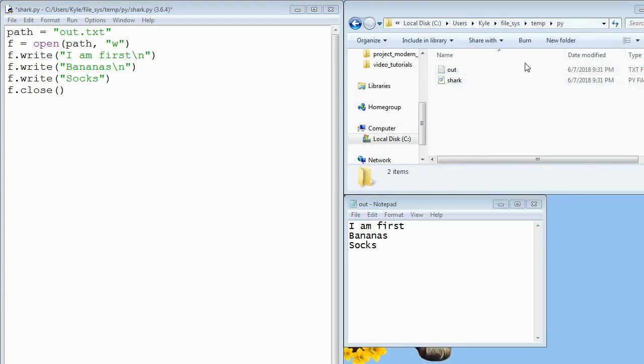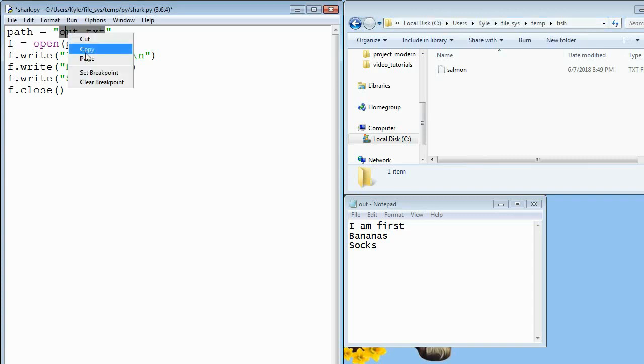So now let's figure out how to write text files to different folders. So if I go over to this fish directory, this is where I want this out.txt file to go now. So what I'll do is I will copy the path of the folder or directory that I want to go to, and I'll paste that into my path. And then I still need to give it a name. So I'm gonna put slash out.txt again.